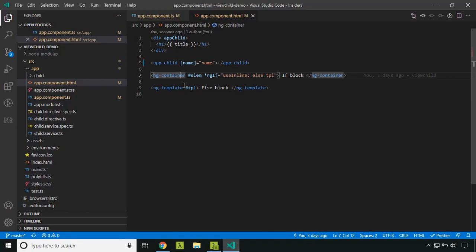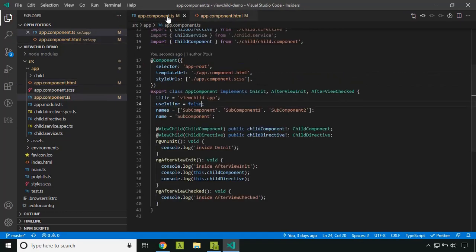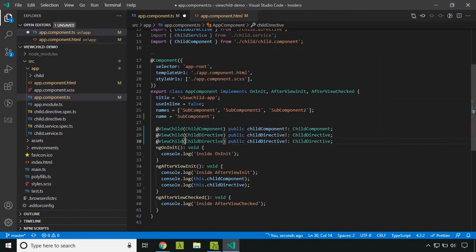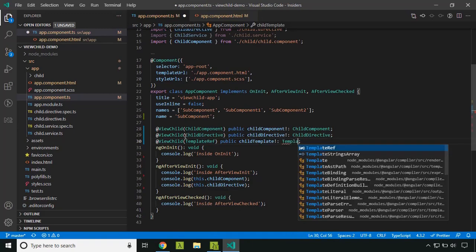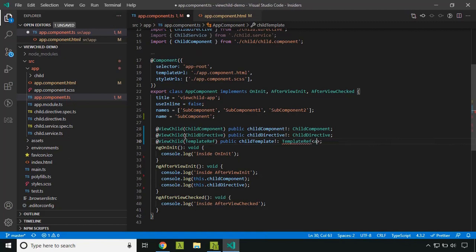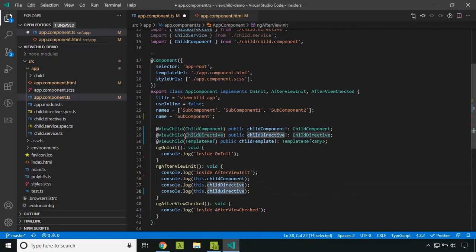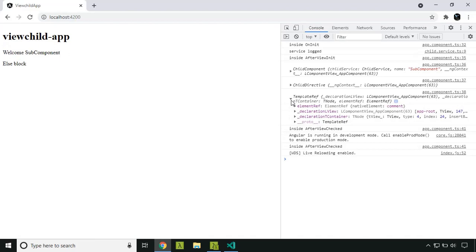Now let's try and query this template within our app component. Here again we can use the viewChild, and instead of the directive we can pass the template ref. I can rename the variable, giving it as childTemplate, and here I need to provide a type, so I am giving it as any as of now, and I will try to console the template. Now we can see that the template reference is available here.